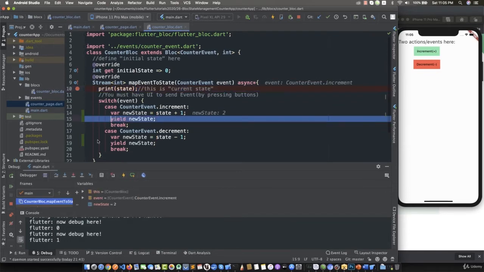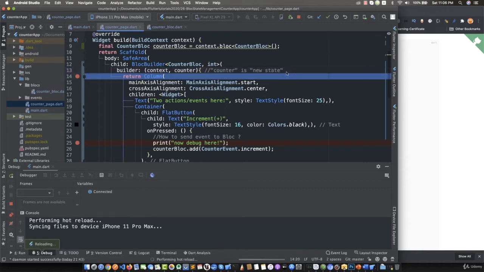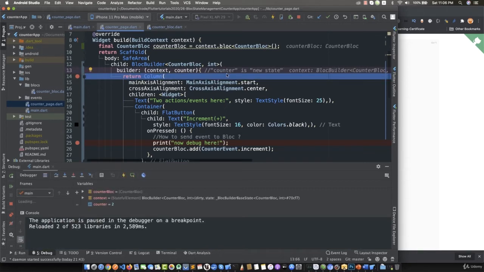Okay, press the program again here. So we have state 2. And now I want to display the value. So the value of the update state is here. I know that it is the counter, so I change to counter, but you can also change it to state. It is the same value, but you can change to another name.